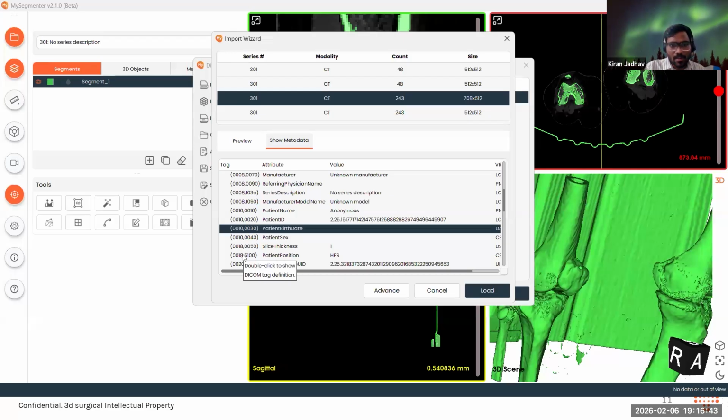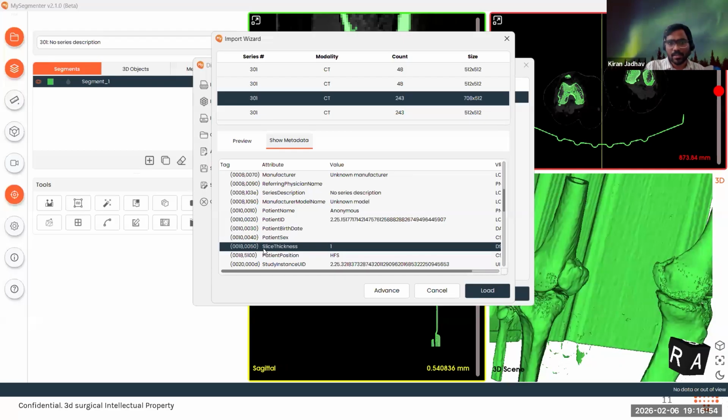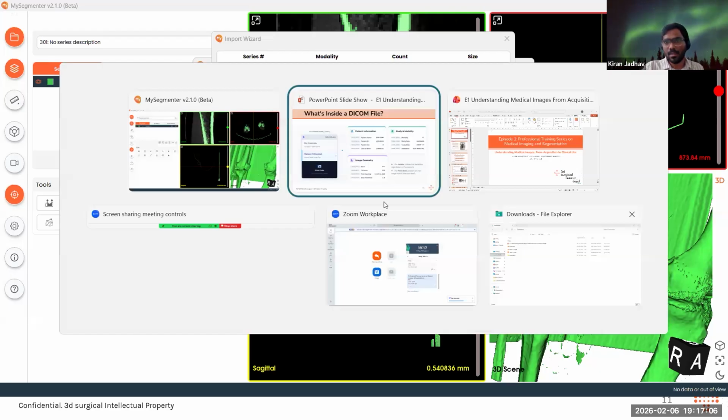If I wanted to check, for example, the slice thickness of this image, then we can check this particular DICOM tag and we will be able to get the information. If you check 00180050, then it will always represent slice thickness. So for this particular image, slice thickness is 1 mm. That information we can get.